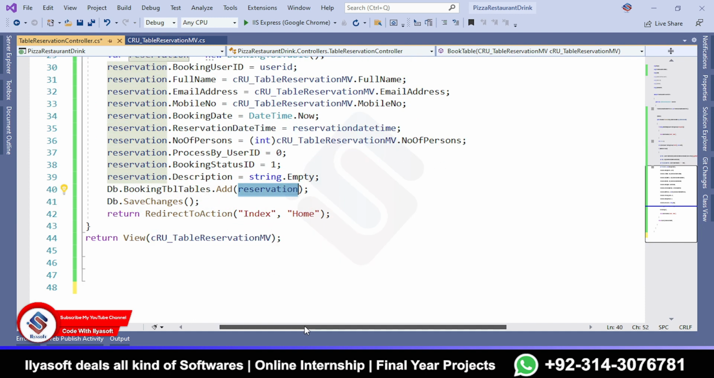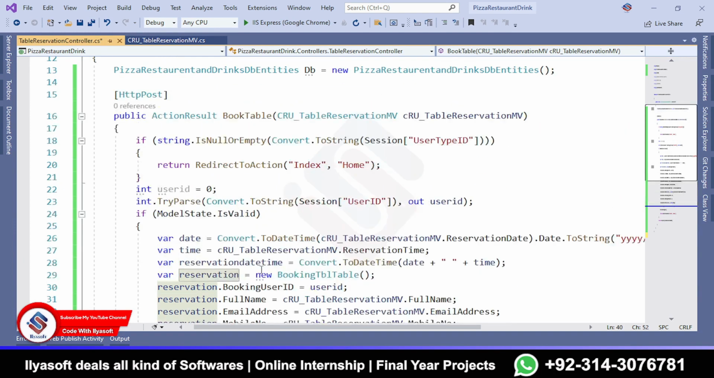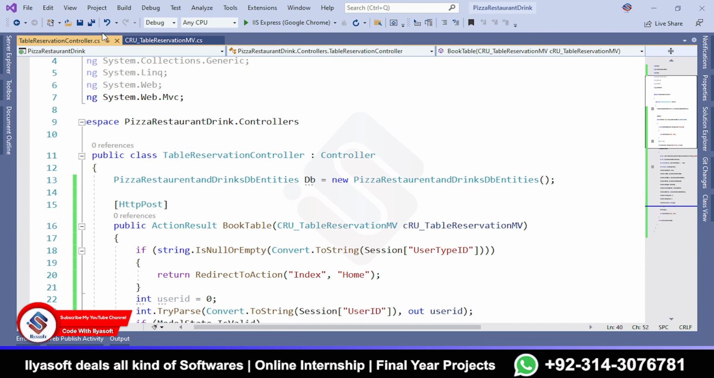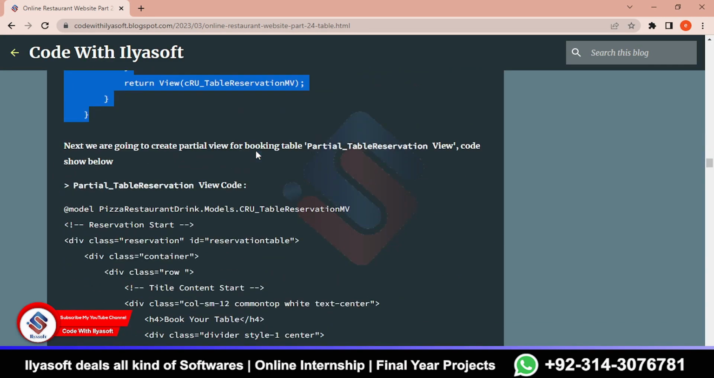Okay, here we are just going to create the request inside this booking table for the table reservation. But for this HTTP post method, we need the partial view, which we call inside the index method. So first we need to create the partial view, so go to this blog and follow the steps. Next we are going to create the partial view for booking table. The name of the partial view is partial underscore table reservation view, code shown below.